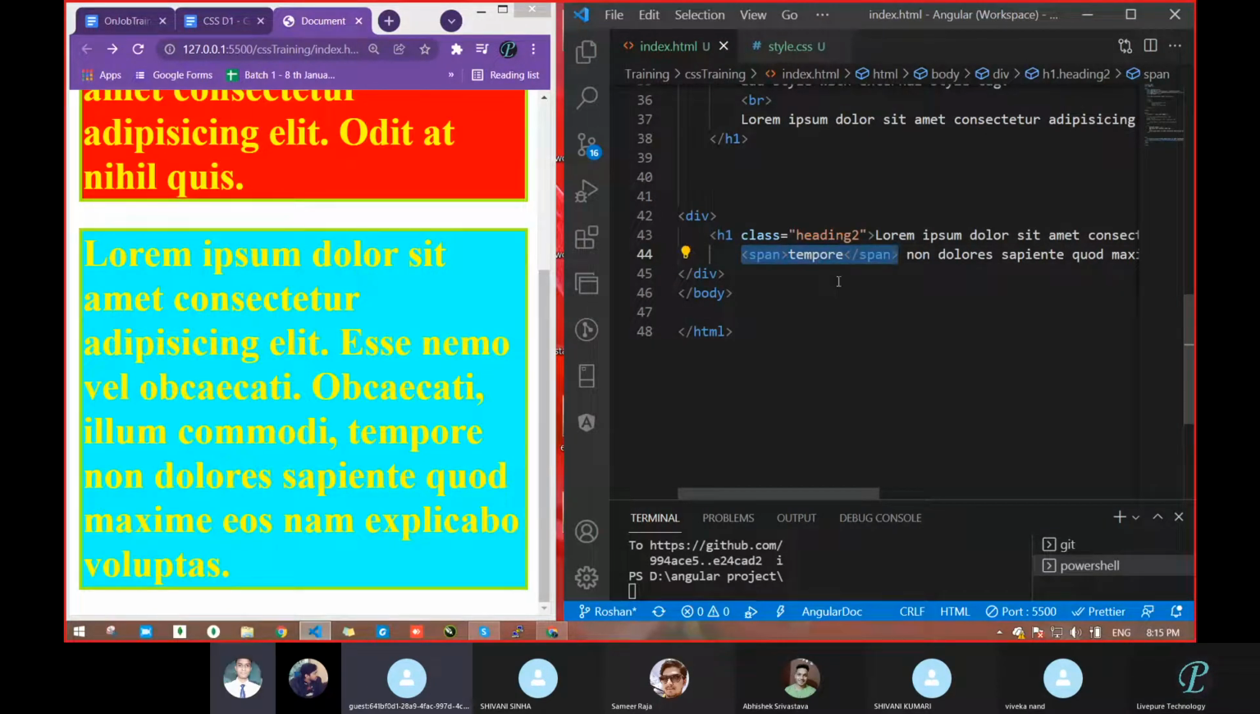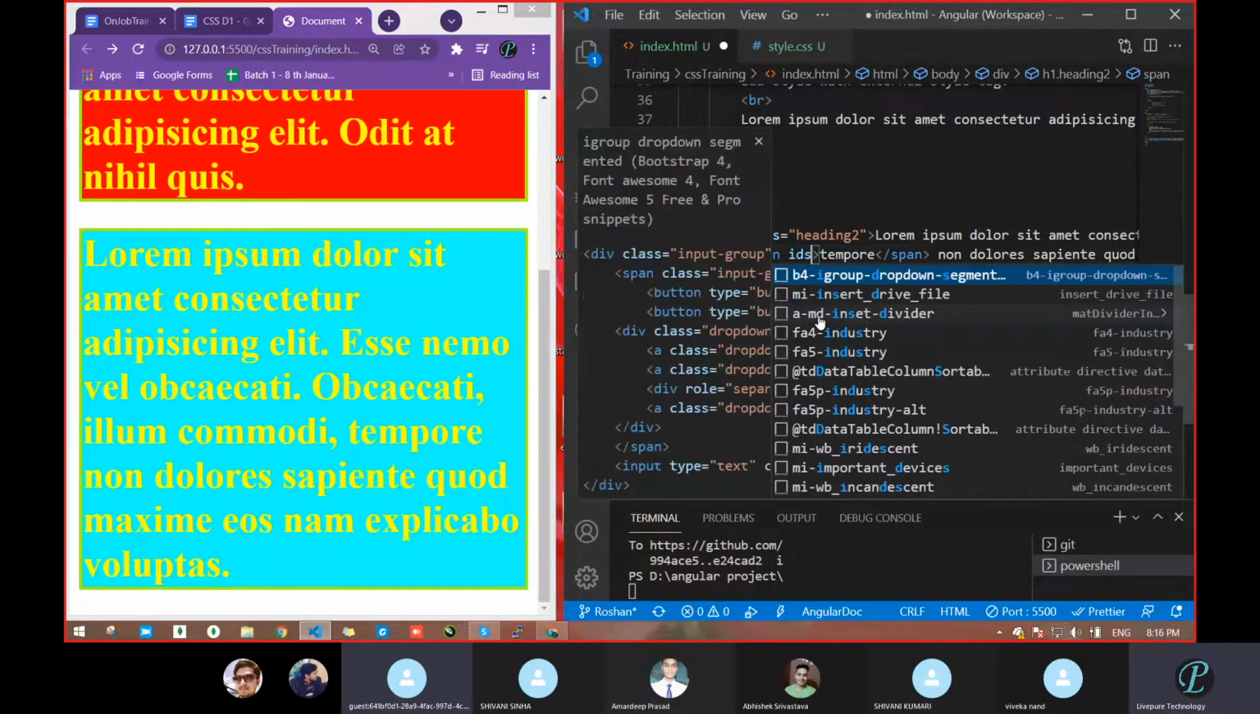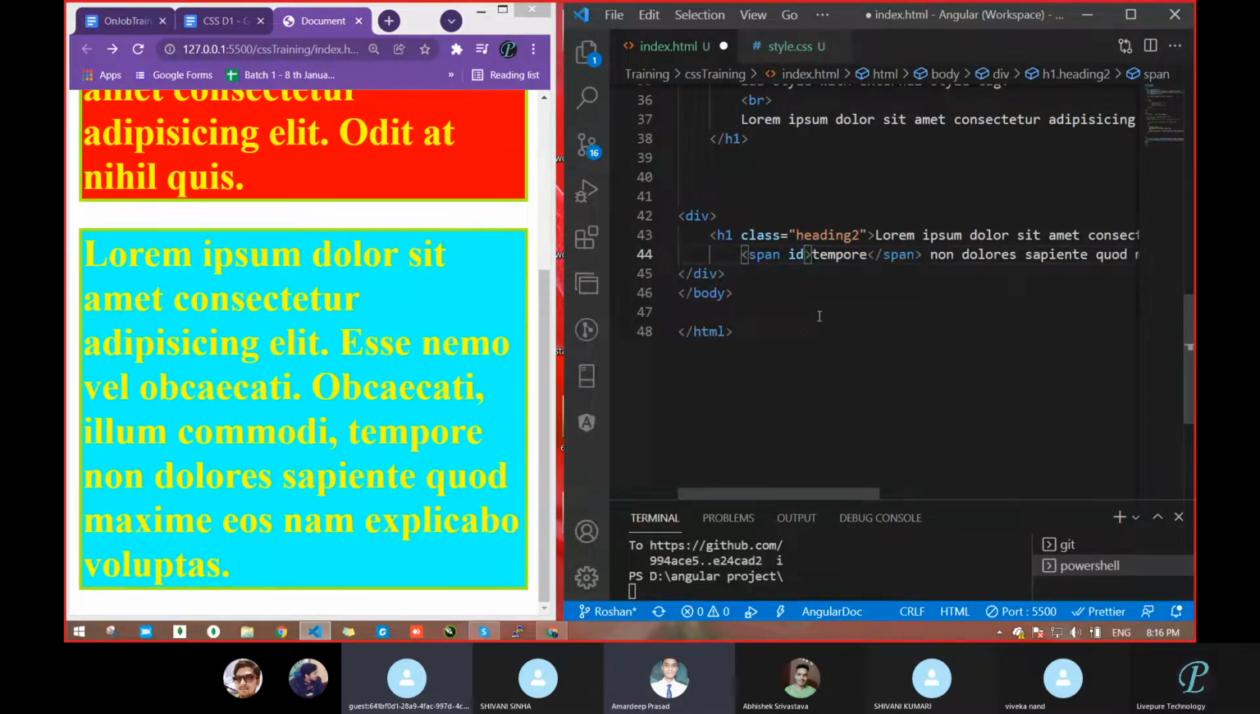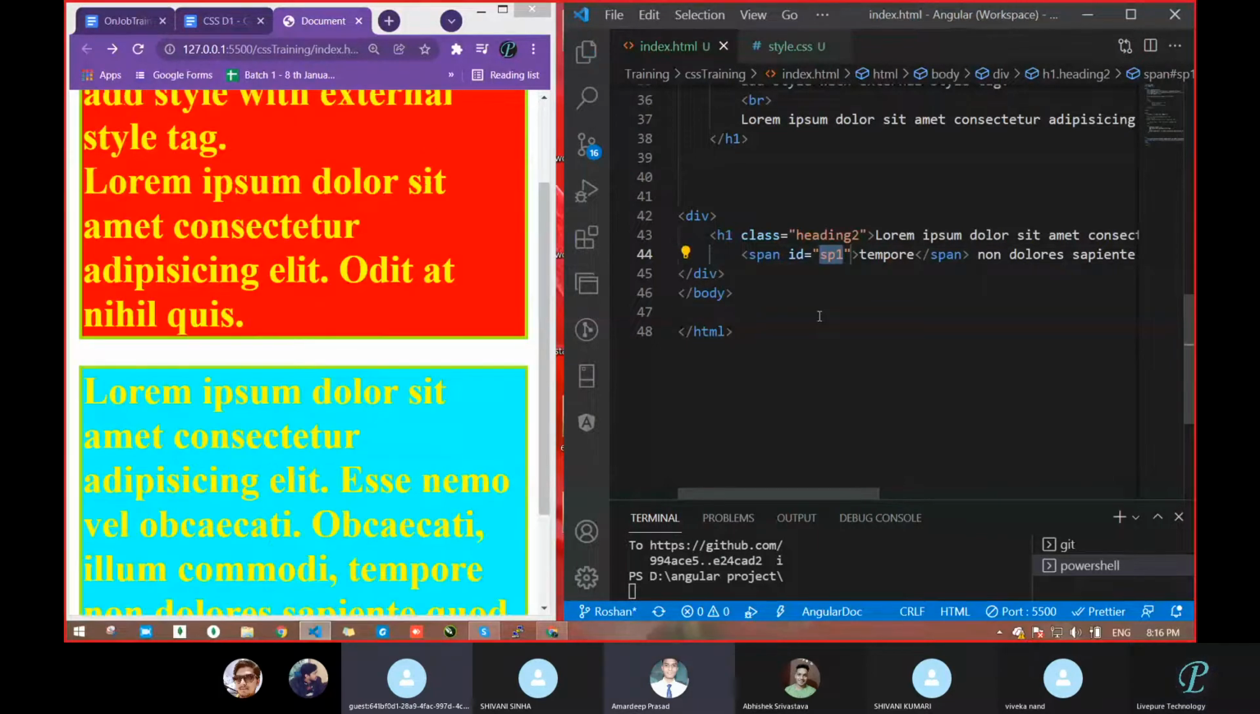Given an ID to the span. Okay, the ID is P1. See, if the file has only one span tag, then there is no need to give an ID. Or if there are many span tags, then we will give an ID to this span. But for precaution, sure we will give an ID, because while writing code we don't know how many times a span will come. Correct.